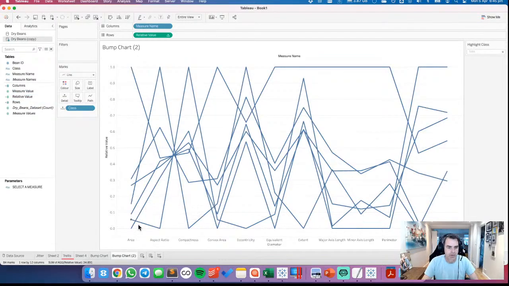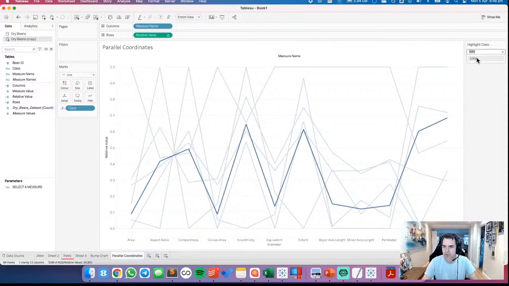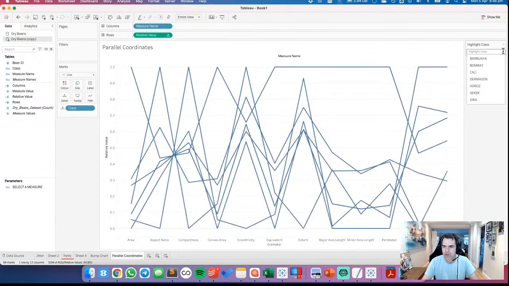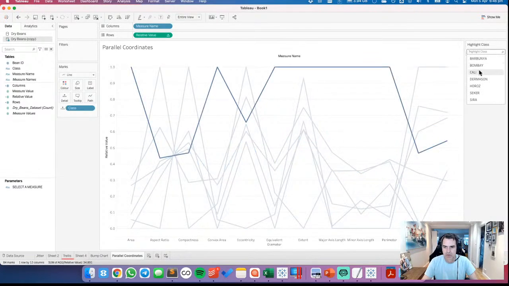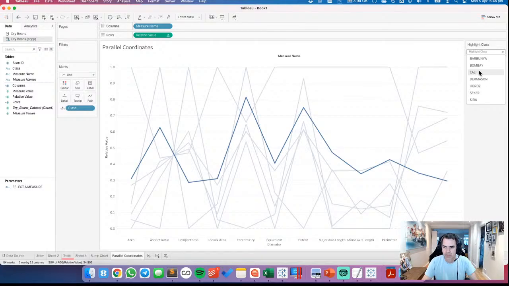Okay, and there we go. So now it's working right. Okay, so this is just an alternative to a bump chart. So this is called a parallel coordinates, because it shows the relative differences between the values. So now if I choose the different class, there we go. So I can see where it ranks relative to the others.